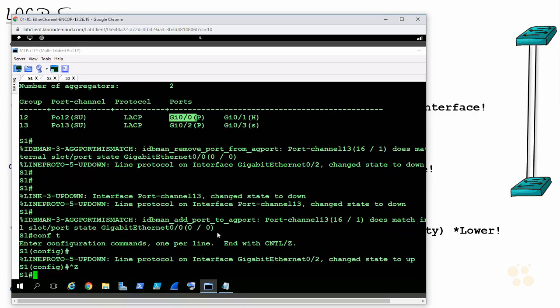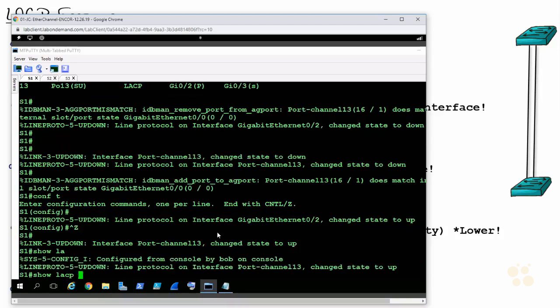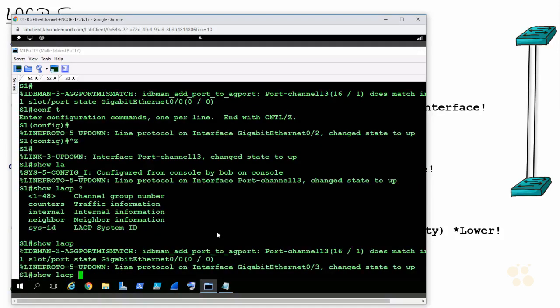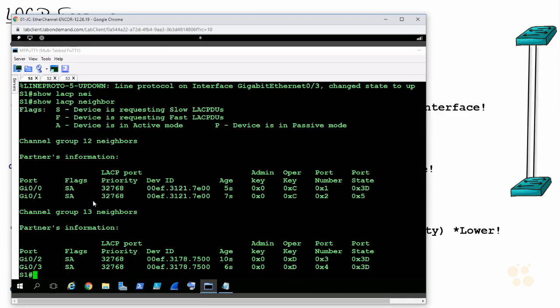First off, let me just do a quick show LACP. Let's do neighbor. And you can see one of the things that's transmitted with the LACP packet is the port priority. So I can see each one of these interfaces has a default priority, again, very similar to Spanning Tree, of 32,768. I see that we're sending slow LACP DUs. I see that we're both in active mode, and neither one of these switches is set into passive mode. All of that information can be seen from right here.